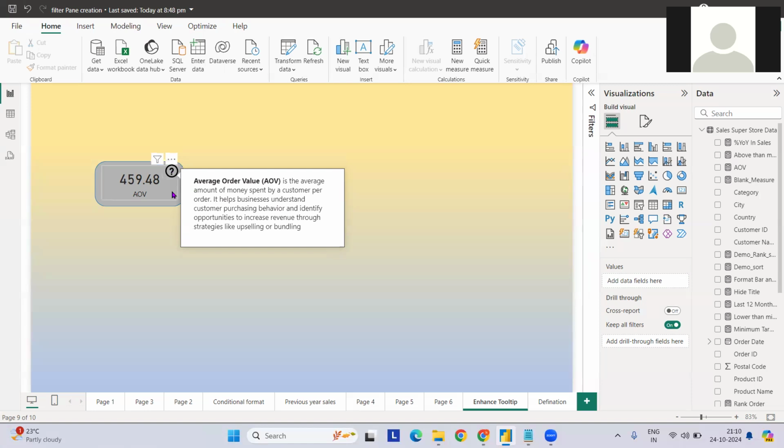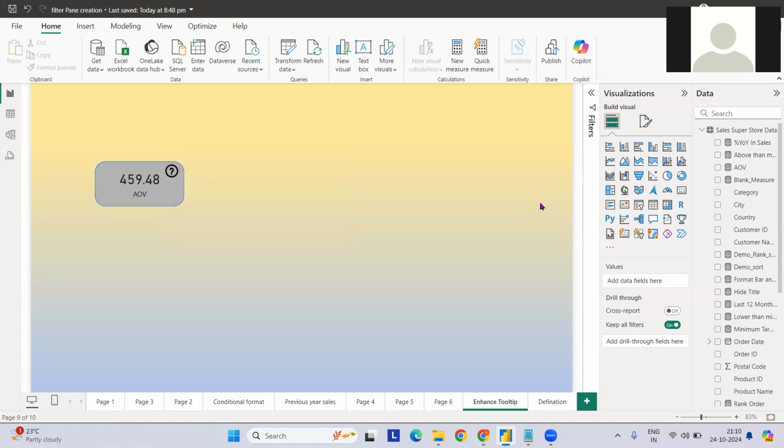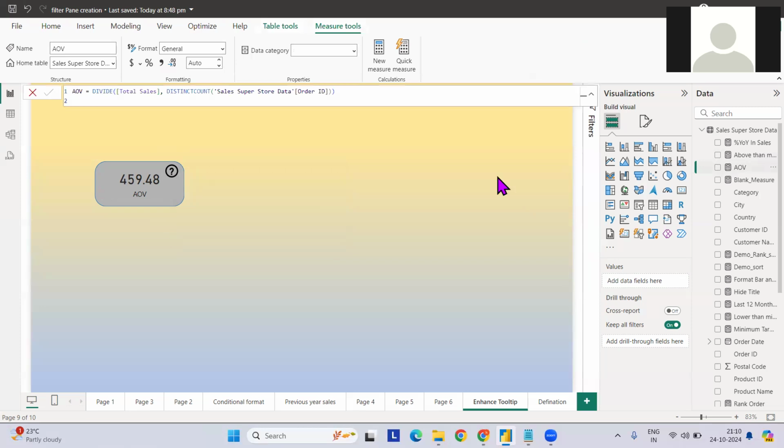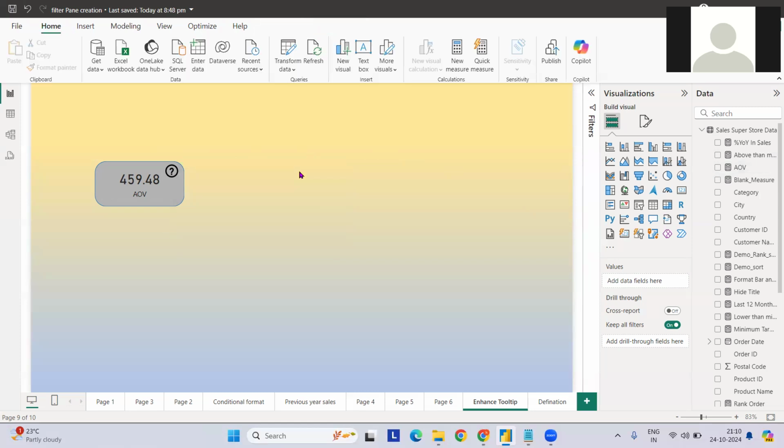Let's see, it's a very simple thing. I have already created one measure called AOV, which is nothing but the total sales divided by the distinct count of order IDs, which gives you the average order value. Now, let's see how we can create this.